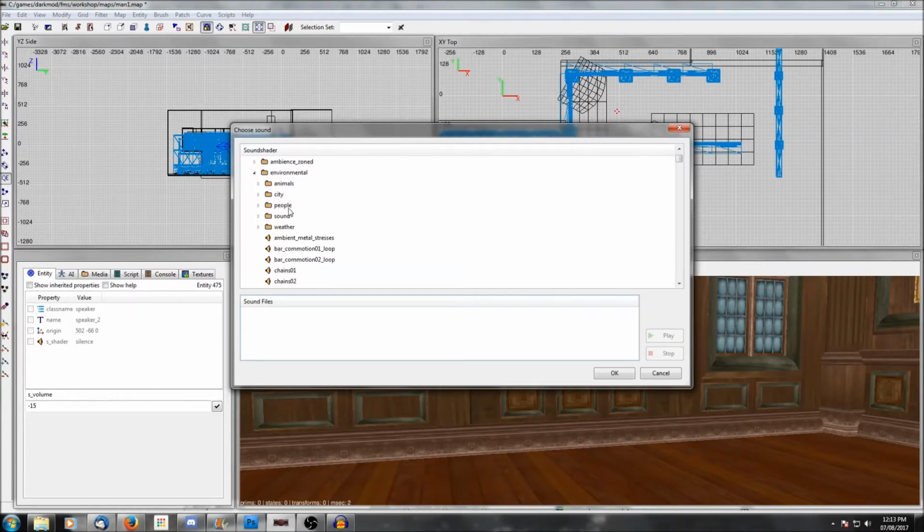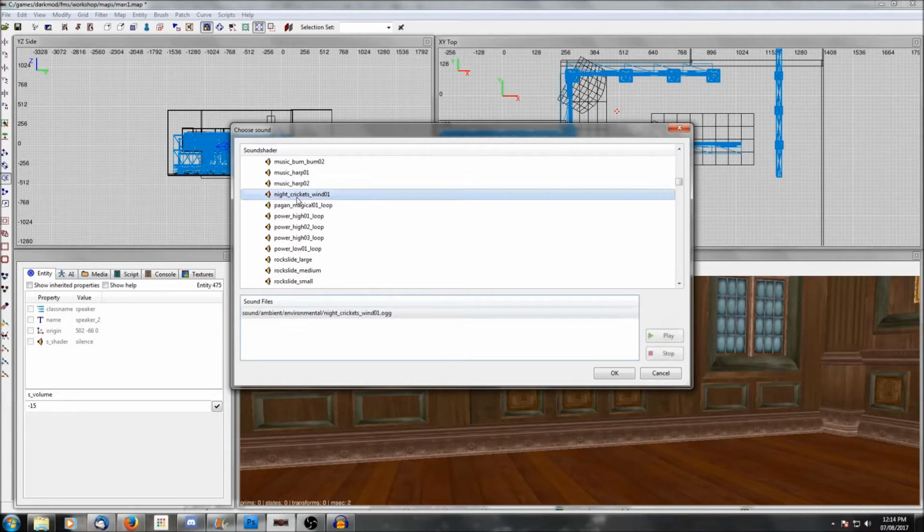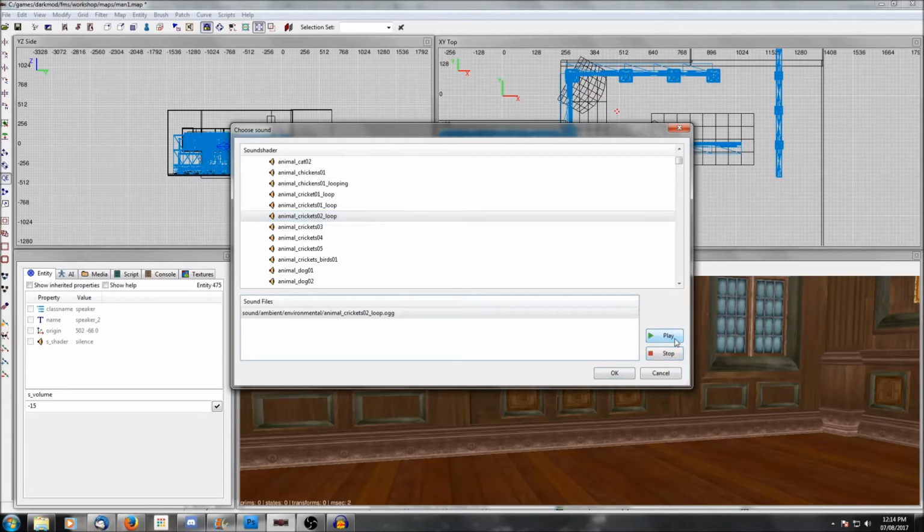And here you can see there are a lot of options in that folder. All of these are sounds that the player might hear depending on the type of environment they're in. There's a lot of sounds to choose from. I'm specifically looking for crickets here, and I've got several crickets to choose from.